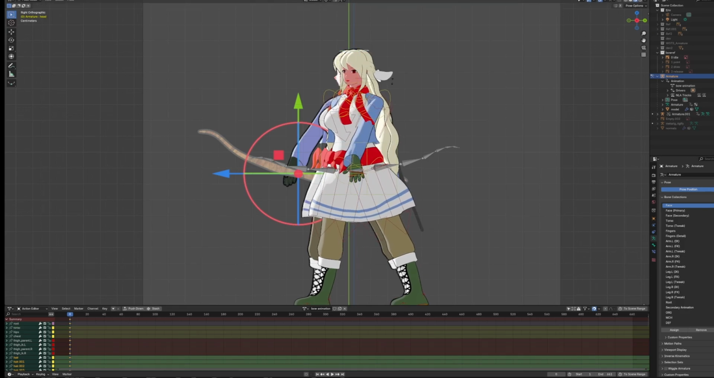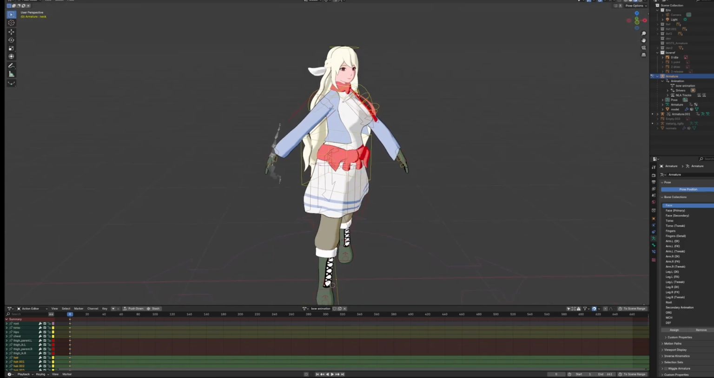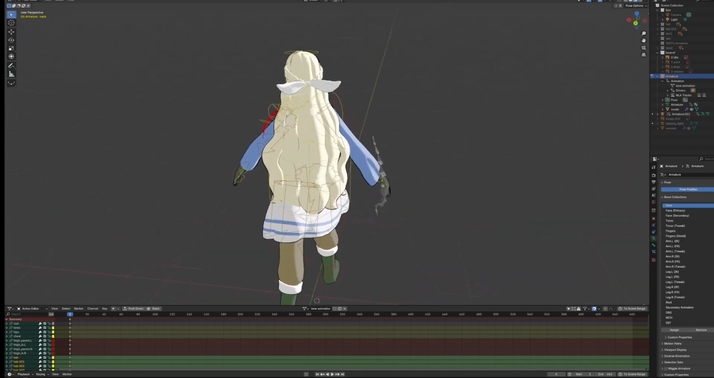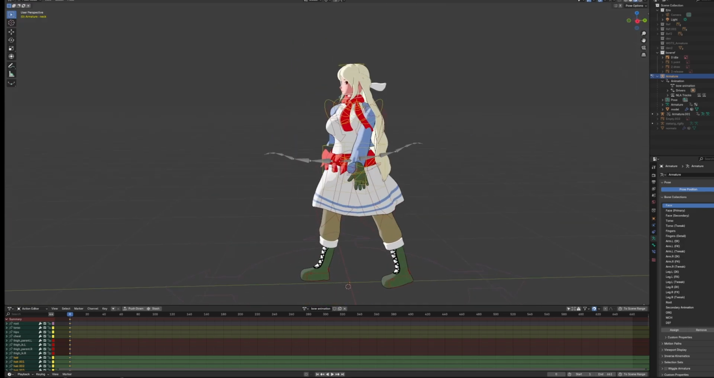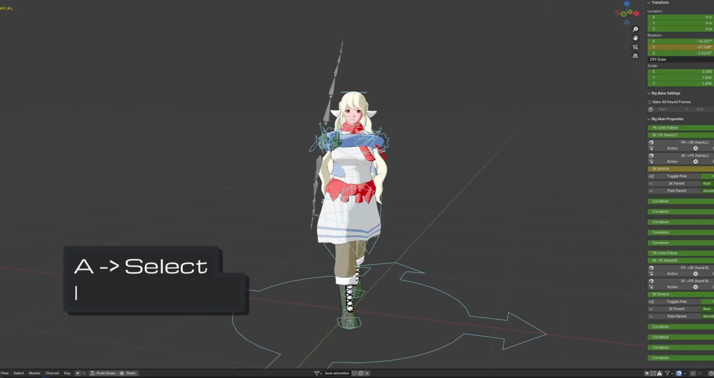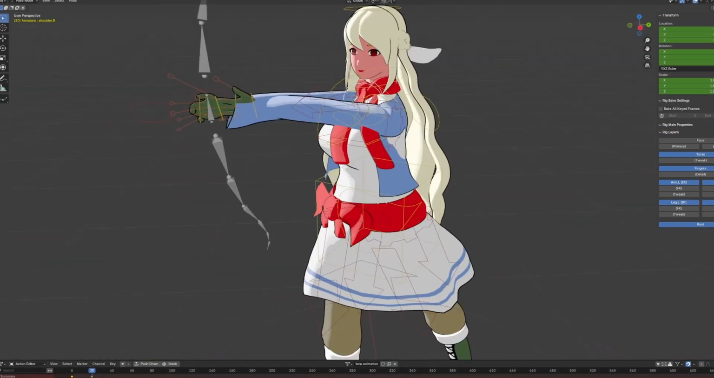Basically, just grab the hand, shoulder, hip, leg, or feet handles and move and rotate them until your character roughly matches the reference position. When you're done with the first pose, press the I key to keyframe all the channels, and then repeat this again on a different frame.